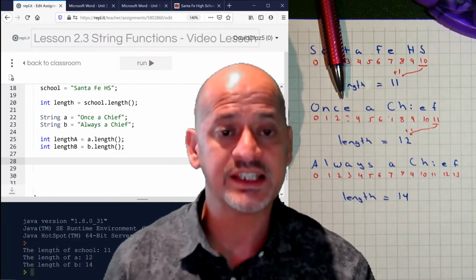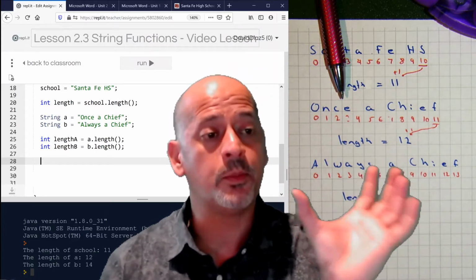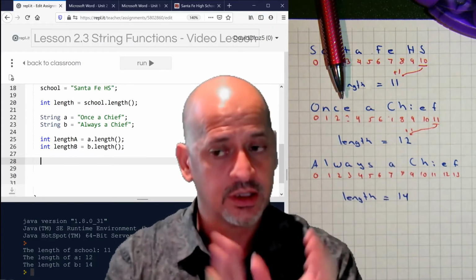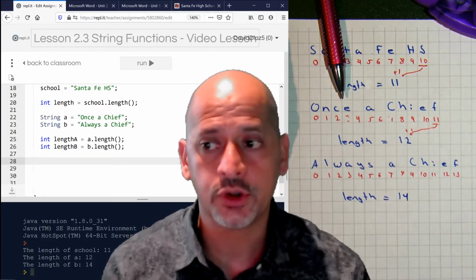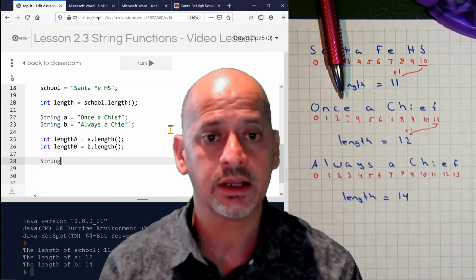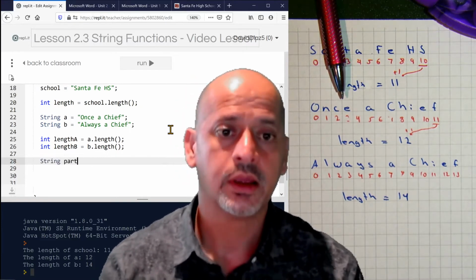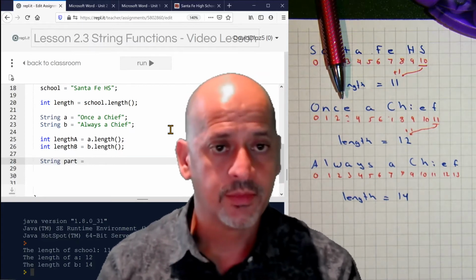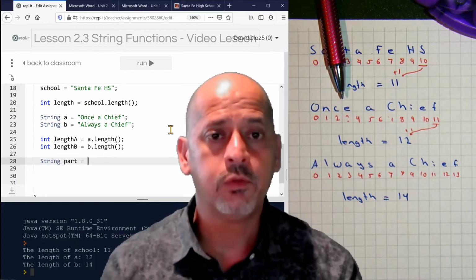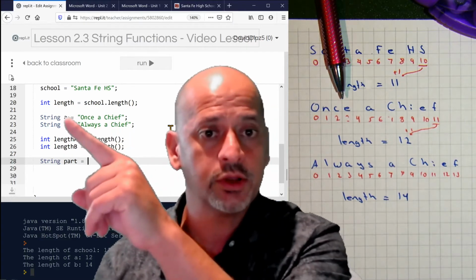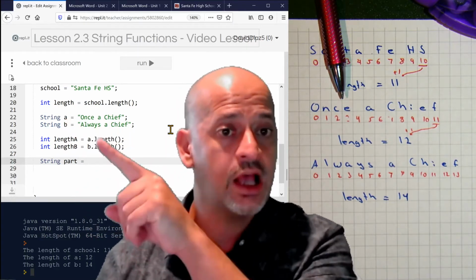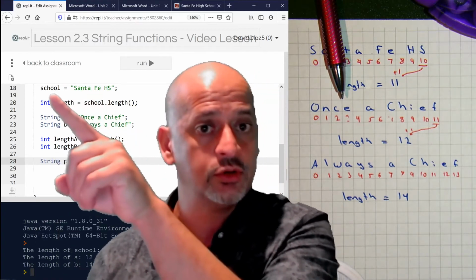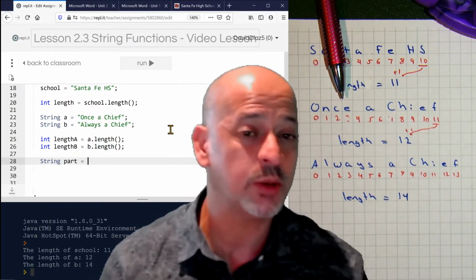So what does substring do? Substring is going to give you a piece of the wording. So it's just going to give you pieces of it. So we have to store it into a string. So let's go to string and just say part equal to. Now let's start with Santa Fe. If we want to use once a chief, then we're going to use the handle A. If you want to use ours a chief, we're going to use the handle B. If you actually want to be using Santa Fe, then we're going to use the handle school. That's something that you want to keep in mind.